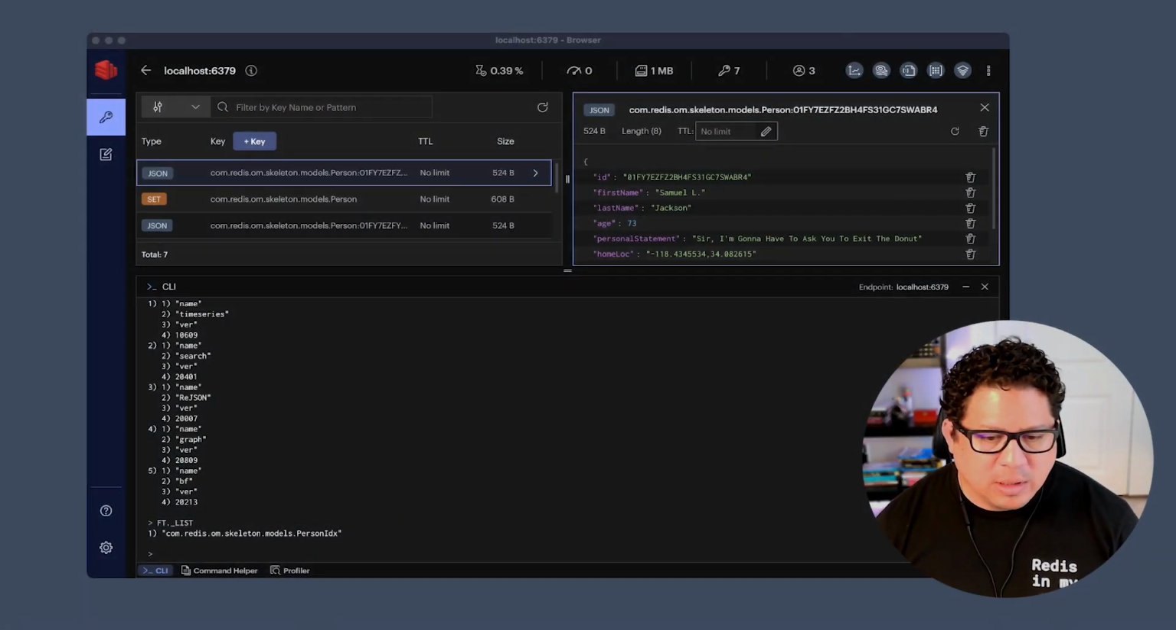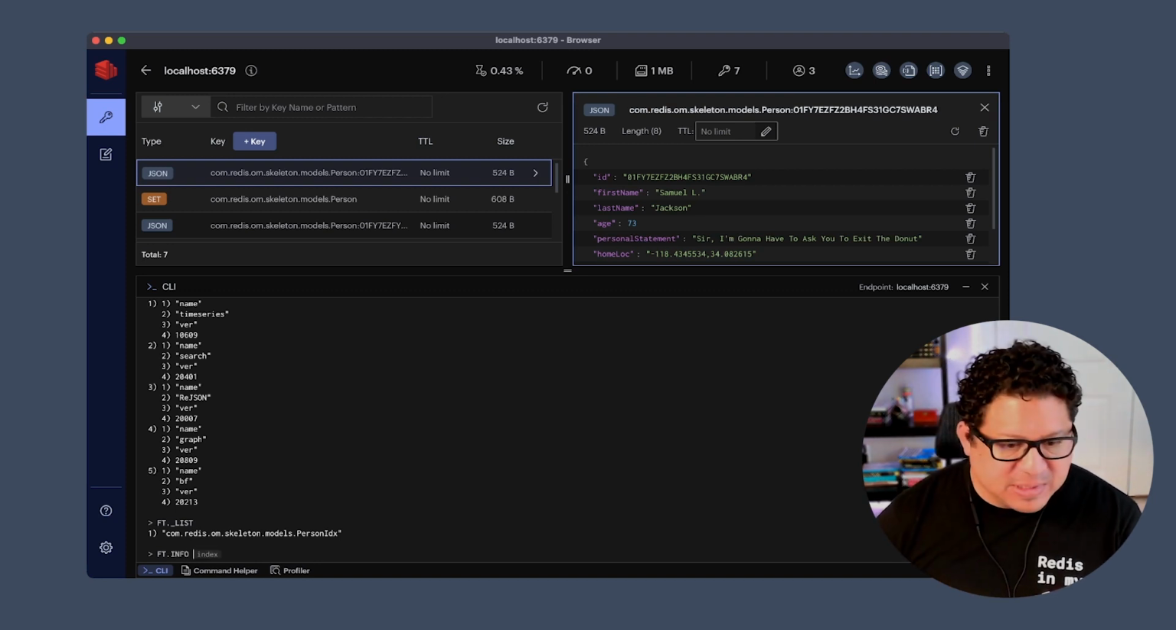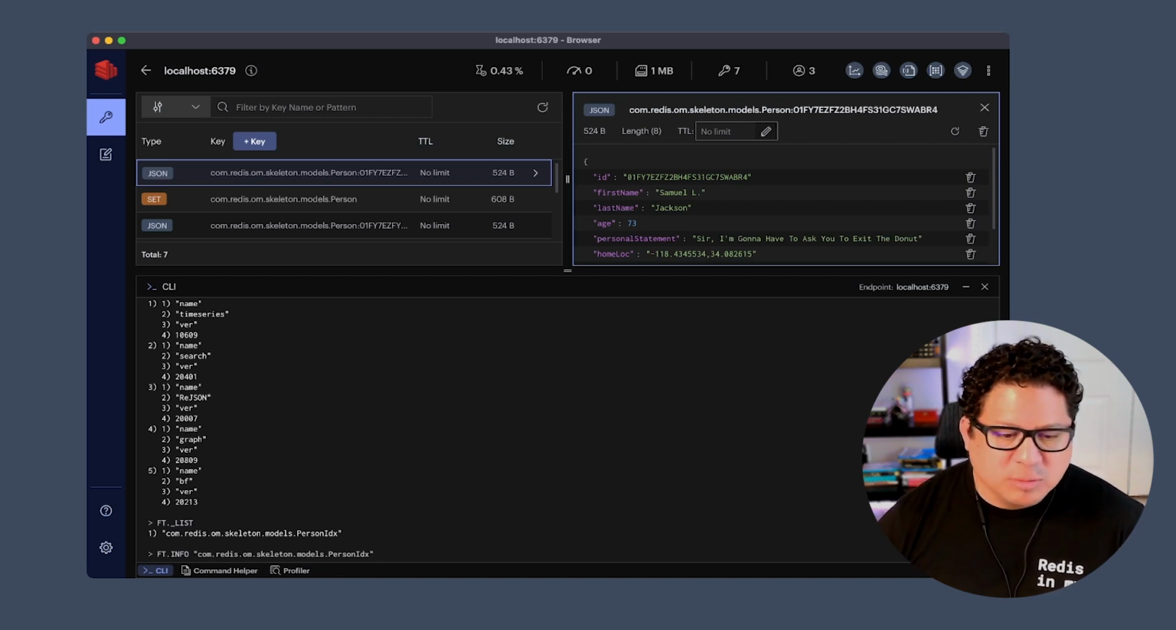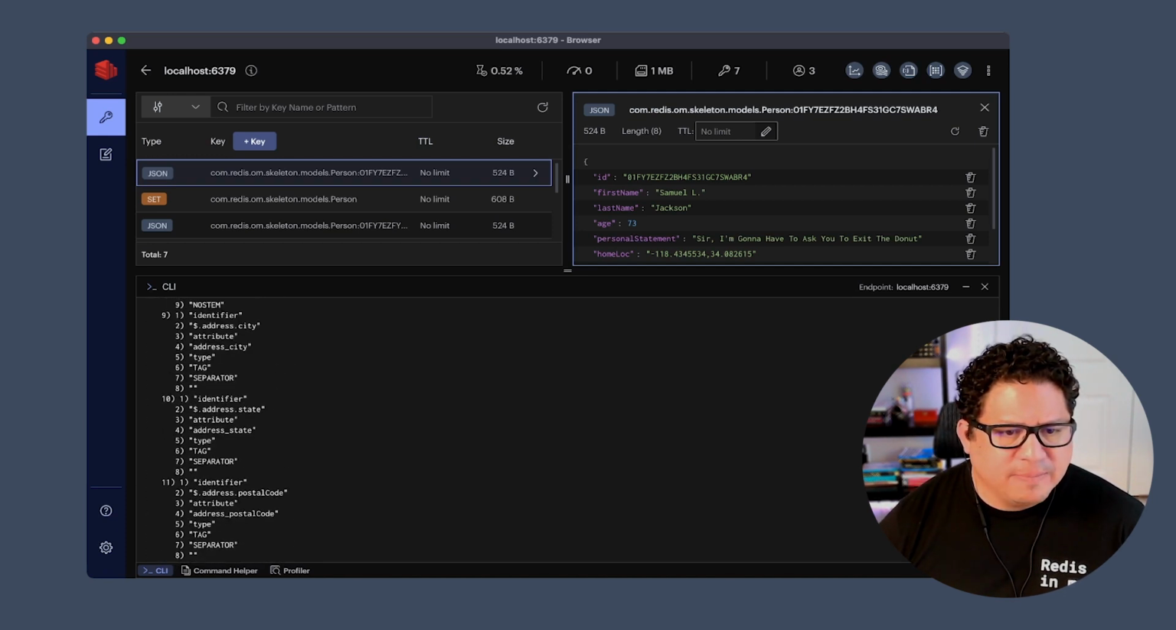All right. So now that we played a little bit with our data, let's take a look at what powers the ability to have these repositories and search capabilities in Redis. So previously, I used the FT._LIST command to list the set of indexes created in the database. And now I'm going to use FT.INFO to get specific information about that person IDX index that was created by Redis OM Spring.